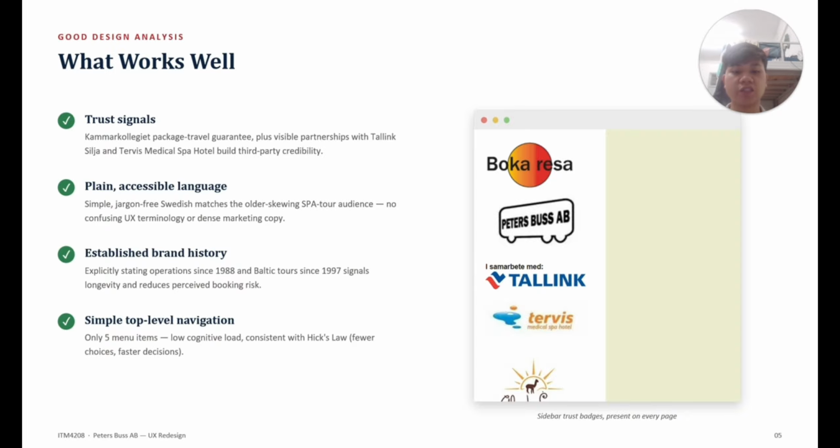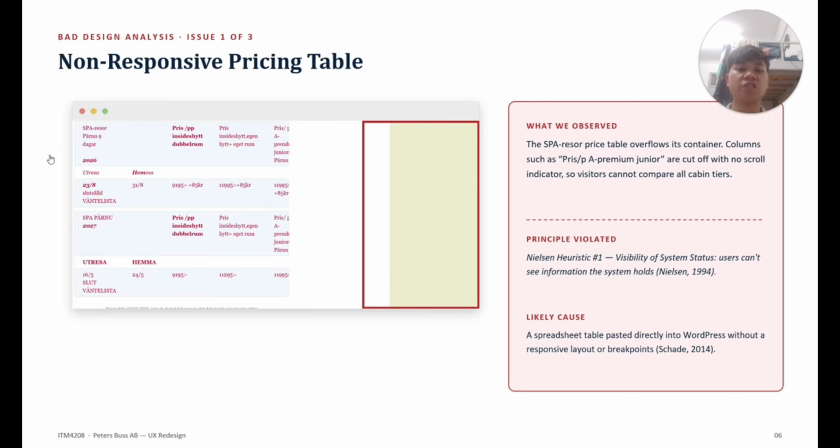The next slide is the non-responsive table. For the non-responsive table, the first problem is SPA freezing tables. Some columns are cut off and users cannot see the full information. There's also no signal that they can scroll. This makes the table difficult to use, especially on small screens. It may have been copied directly from a spreadsheet without being redesigned for mobile devices.